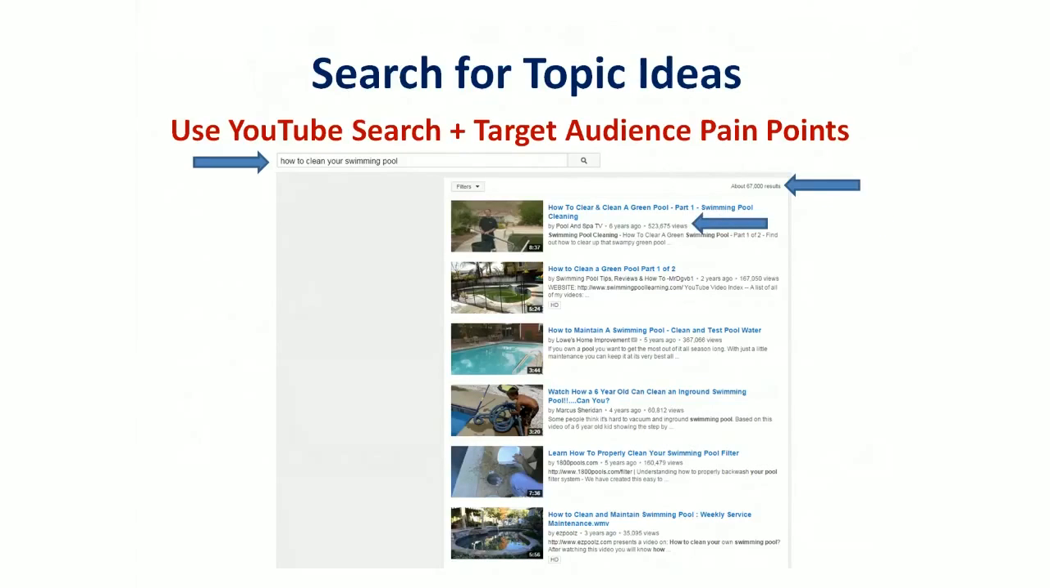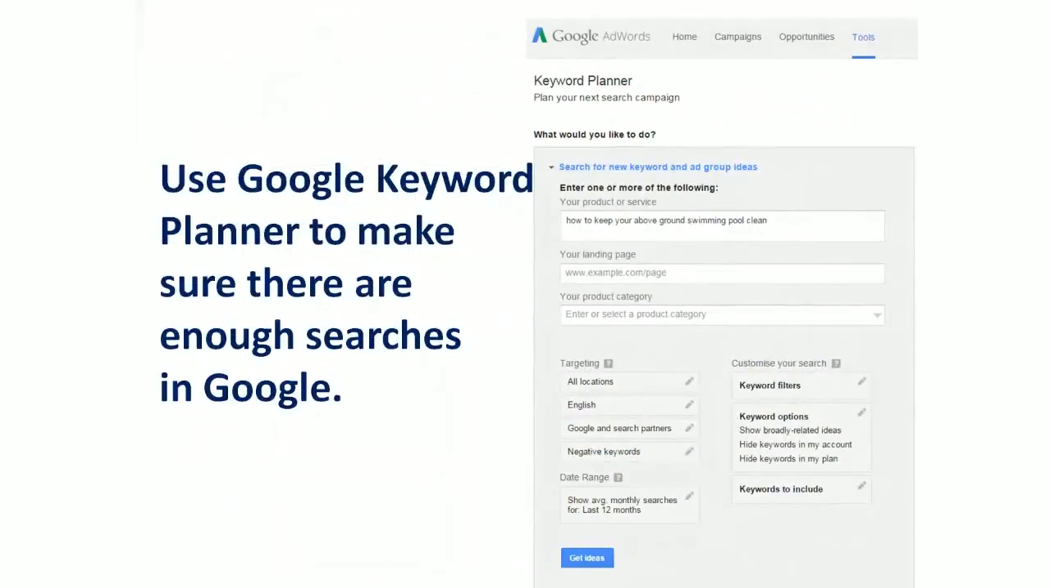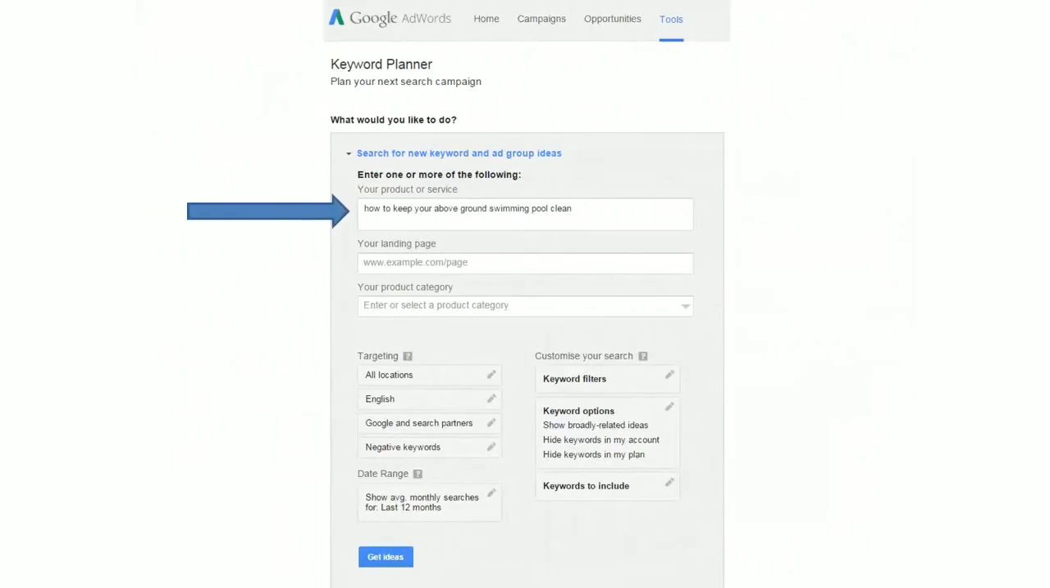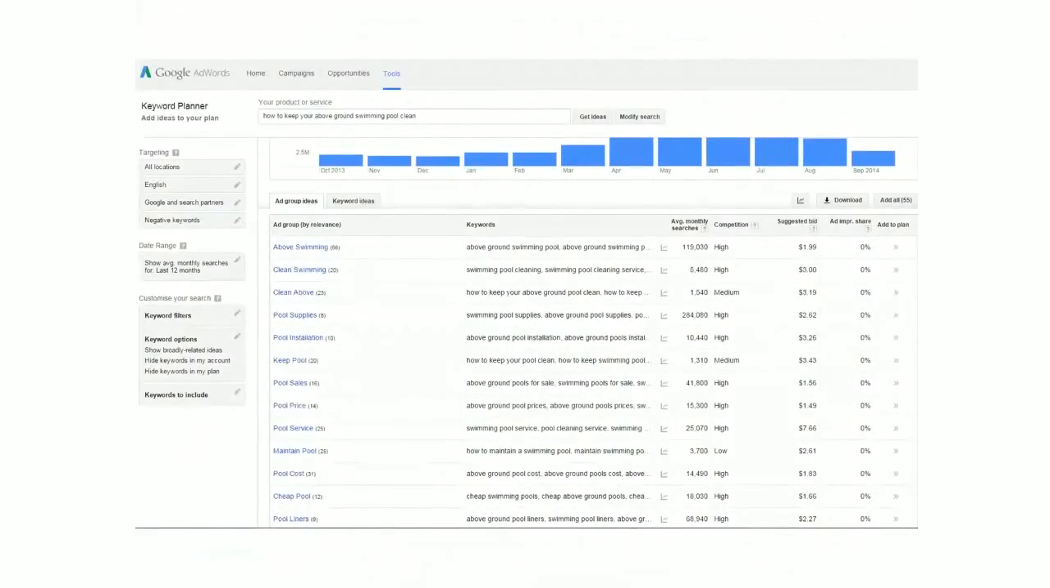Now, we're also going to use the Google Keyword Planner, and we just want to find out how many searches there are each month. So if you haven't got a Google AdWords account, you can join up. It's free. I think you have to give your credit card details, but it's absolutely free. And when you get to the Keyword Planner, you just type in the keyword that you want to use for your video topic: how to keep your above ground swimming pool clean. And all you do is click on Get Ideas, and you're going to get something like this.